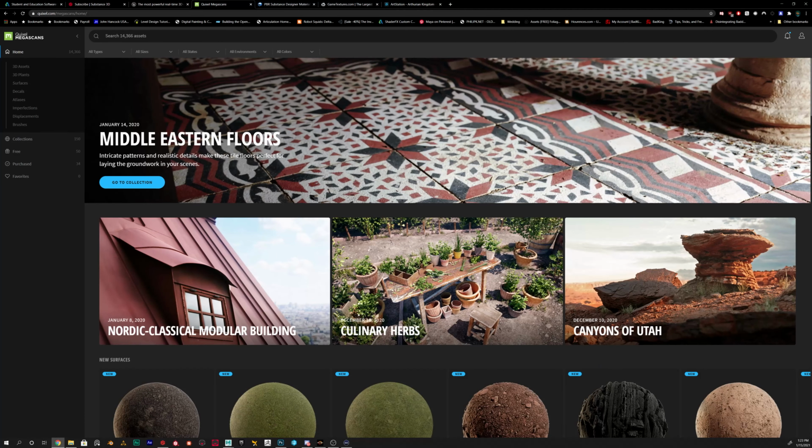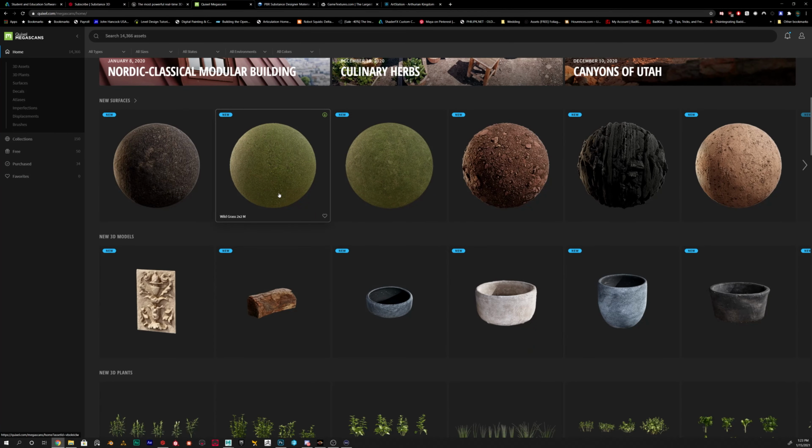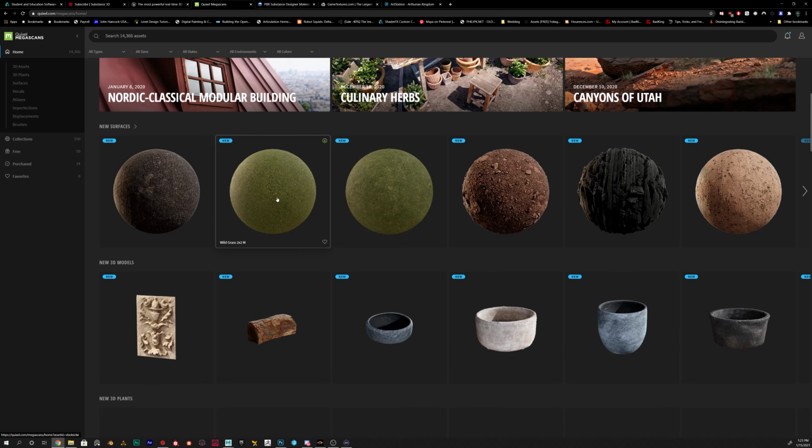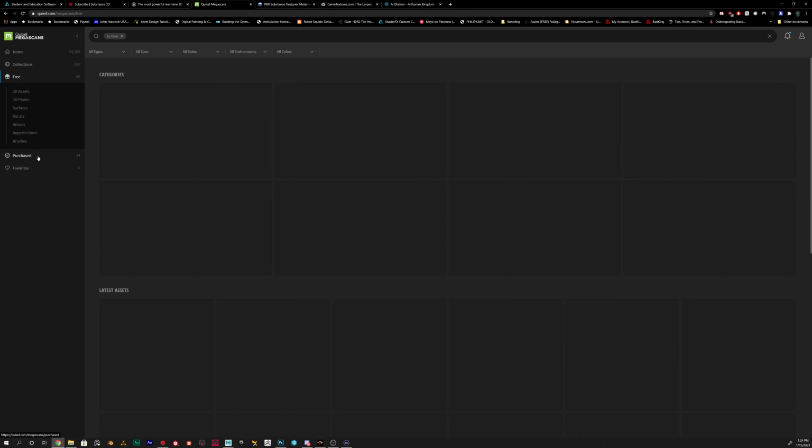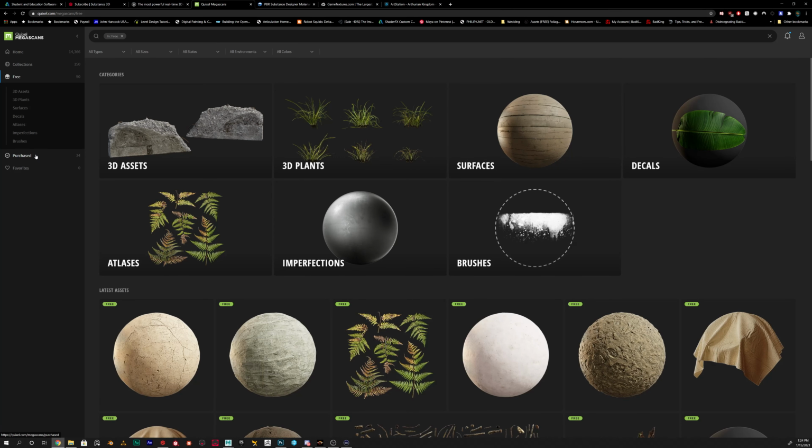Quixel is a library of different materials that were scanned from real world objects. When you subscribe to Unreal, all their software is free. Once you log in with your Unreal account, you get access to all these materials. There are thousands of materials. You can get 3D assets, textures, and models. Anything that you can think of, they'll probably have it. And it's all free if you download Unreal and start using it.